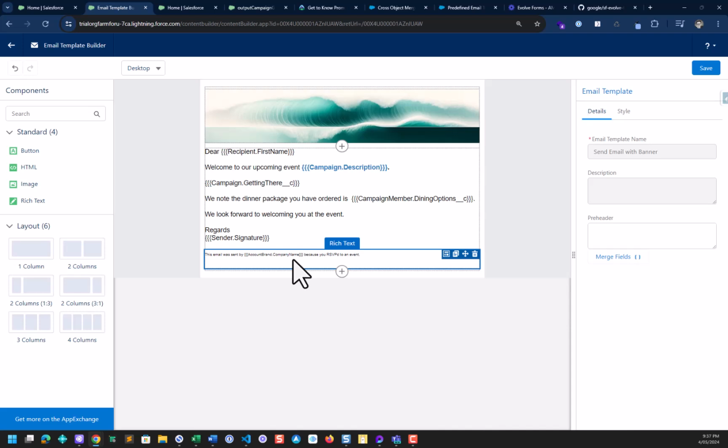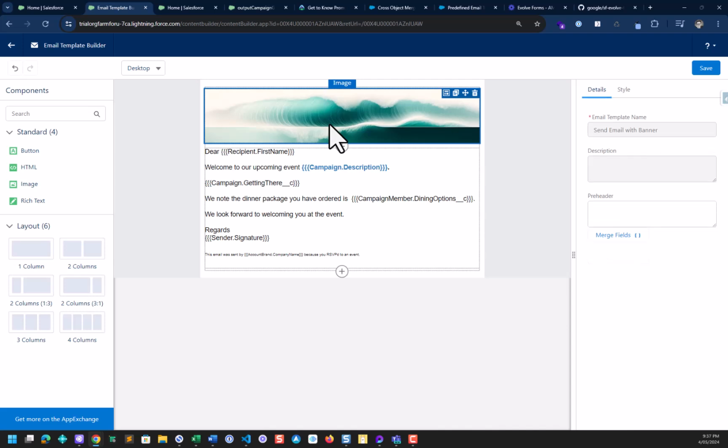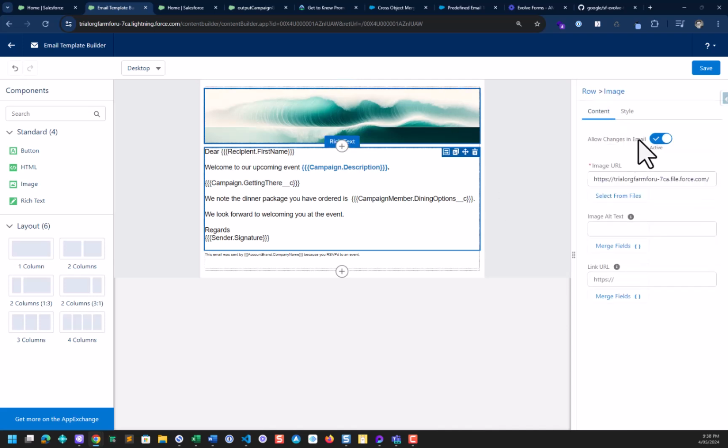So yes, you can do it, but the beauty of this Lightning Email Template Builder is just fabulous, and it's got some excellent features. We can do images if they want to change out the banner image. We want the users to be able to change out the banner image. We want this ability to allow changes in the email if they want to just add a personalized section to the email. These are absolutely fabulous features in this Lightning Email Template Builder, but we can't use it.